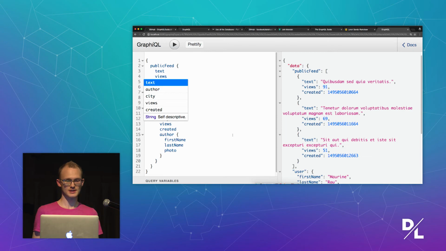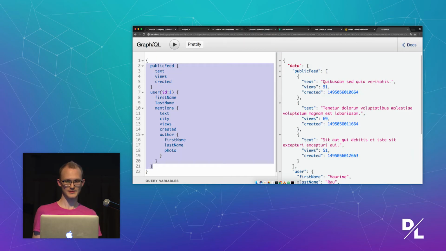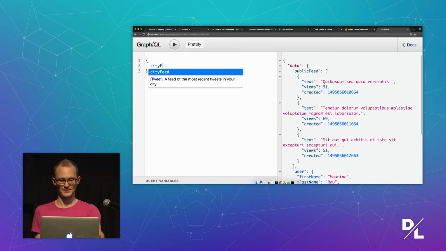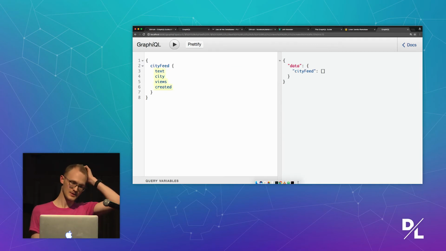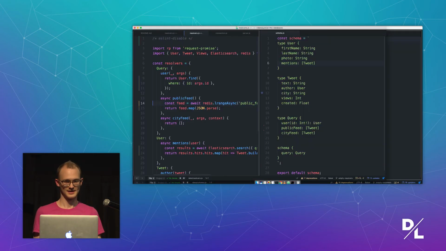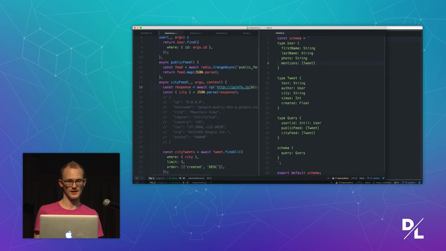Next, we can do the city feed. Let's take all this out and just do city feed. It's blank. Why is it blank? We haven't done it yet. And city feed was stored where? City feed is, the tweets are in SQL, but we need to figure out which city we're querying for.